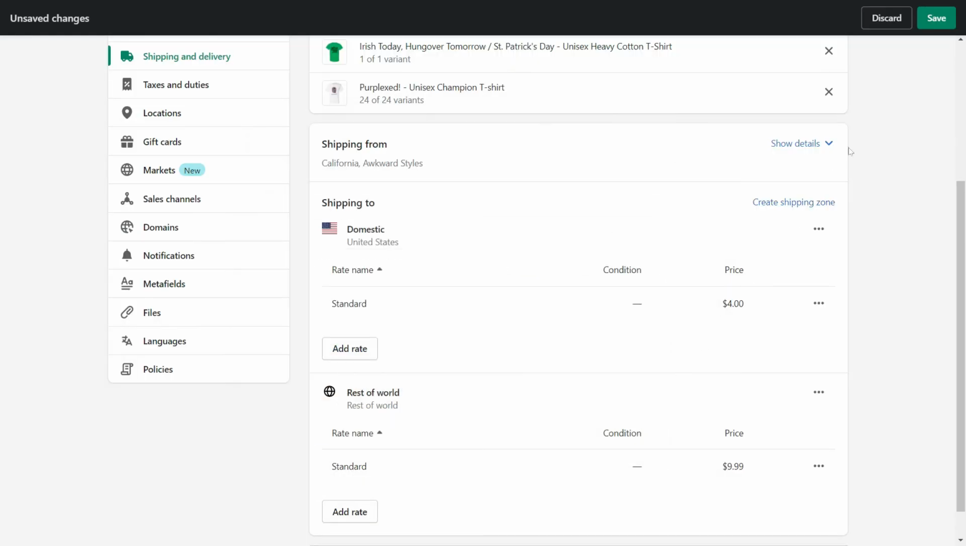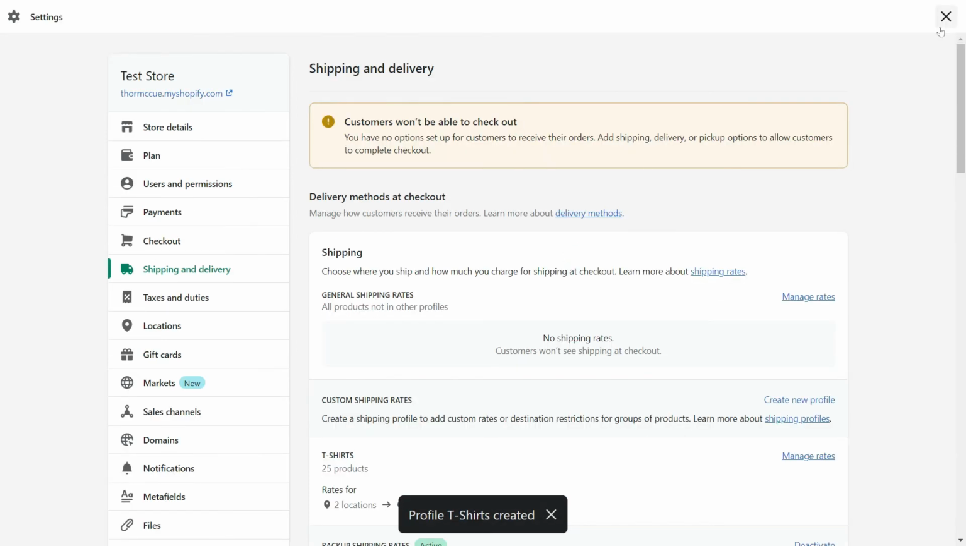Once you've finished setting up your shipping rates, be sure to save all your changes. All your products on Shopify will now have shipping rates, and you can start sending out packages with Awkward Styles.